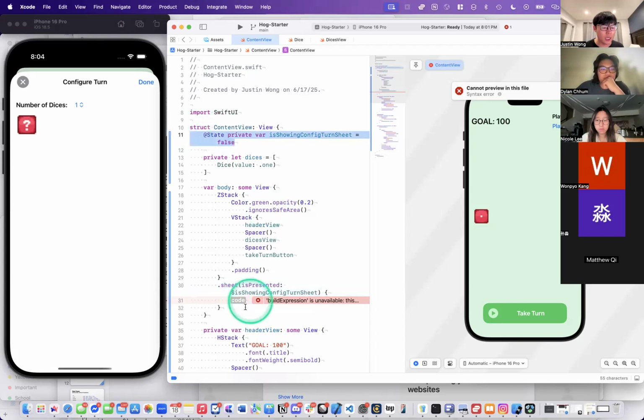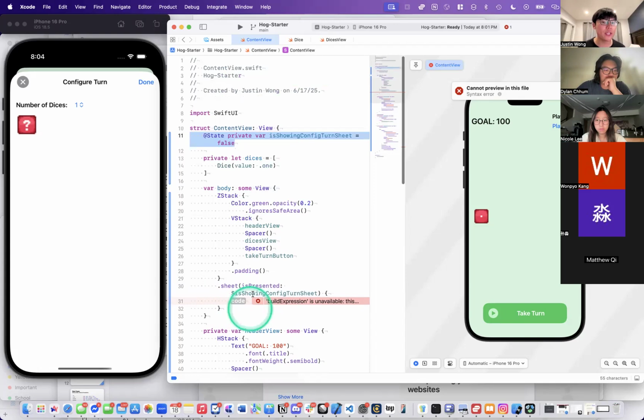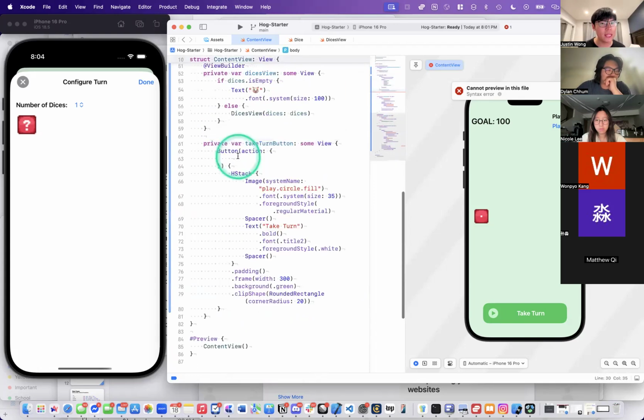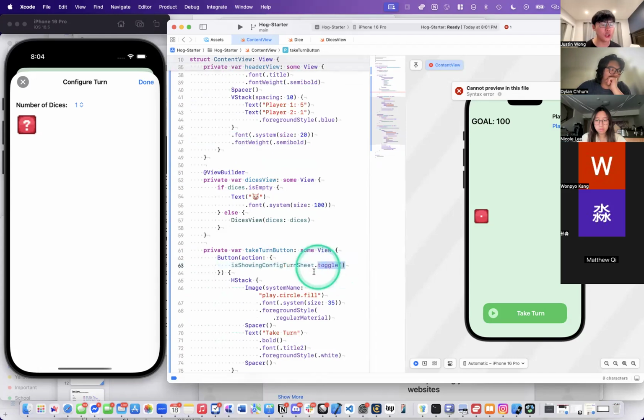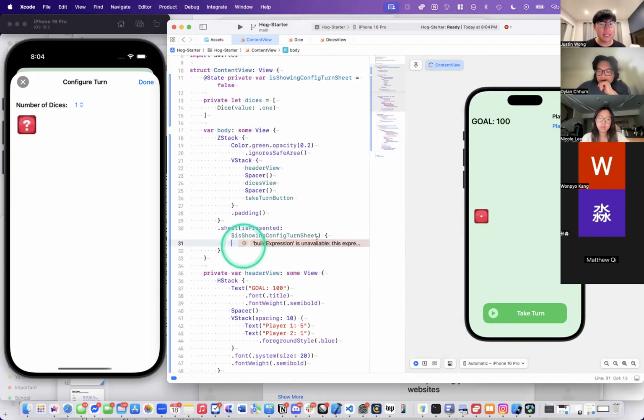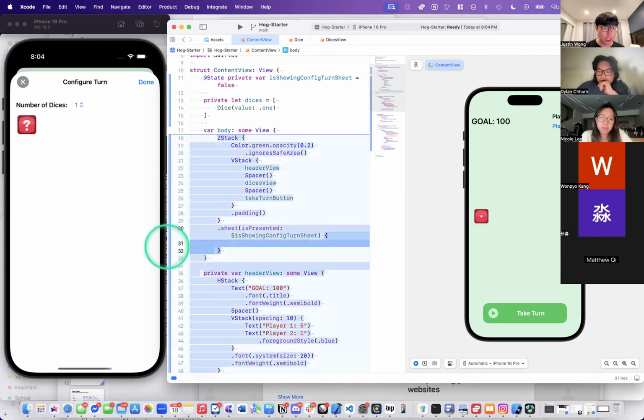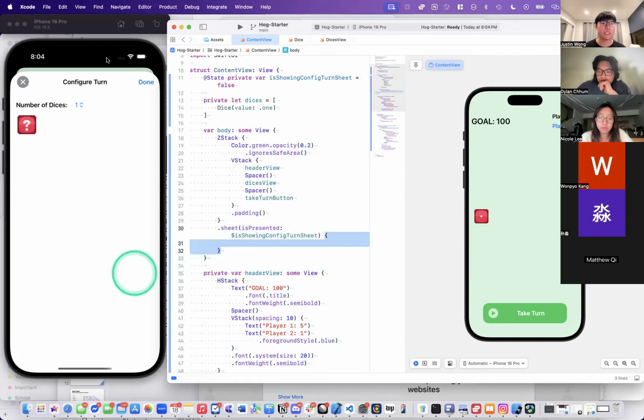Okay, so we want to change isShowingConfigTurnSheet. Within our action part here, we're going to basically toggle it. So we're going to do isShowingConfigTurnSheet.toggle(). What this toggle does is that if isShowingConfigTurnSheet is false, it will change it to true. If it's true, it will change it to false. That's what the .toggle method does. Now, within here is where we actually present our sheet view, our configure turn view right here.